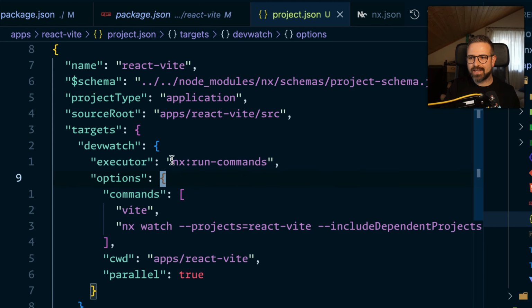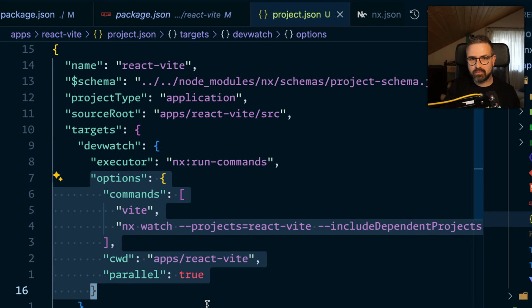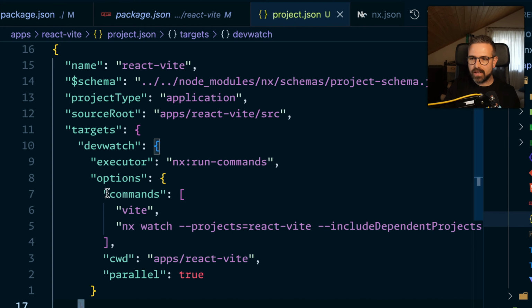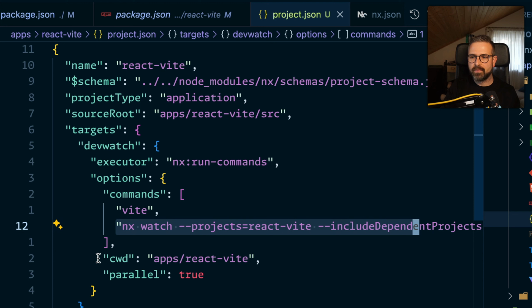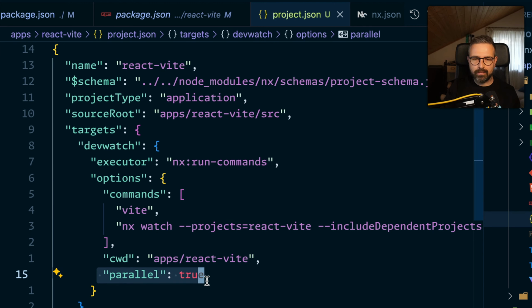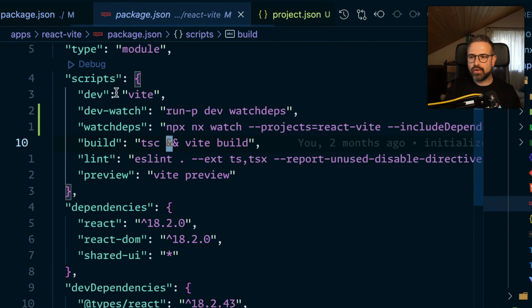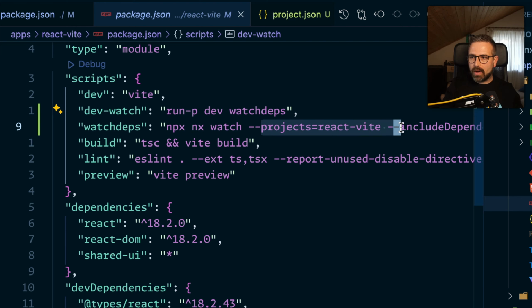I use a specific executor that's nothing else than a node script behind the scenes that takes a couple of options and then runs processes. And so here I give it: run please the vite command and run that watch command that we just defined. The current working directory is that React Vite project here, and run them in parallel. So that would be just an alternative to using run-p, since you already have Nx, so you don't need an additional dependency. Again, we might do some optimizations on this nx watch command to account for this specific use case. You could do a bunch of other things with it.